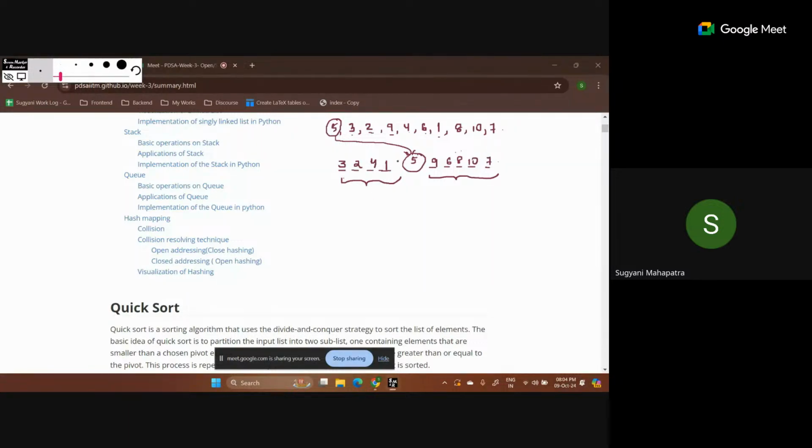Right? So now notice that this part of the list contains every number which is less than 5. This part of the list contains numbers which are greater than 5, and all I have to do is recursively sort this part of the list and this part of the list using the same technique. Right? Is this part clear? Yes, ma'am.